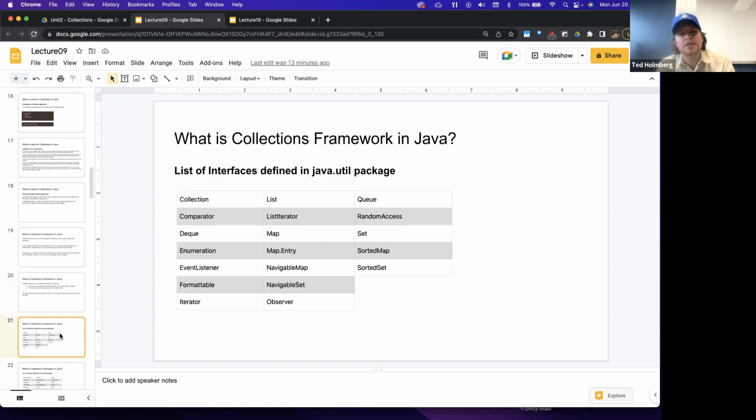Okay, so what is the collections framework? Let's take a look at this. The list of interfaces defined in our java.util package is going to be this. Just like I was trying to illustrate with good design principles, one of which is programming to the interface, and how I'm challenging you to do that in your first homework, you can look at this as a reference for how the collections framework is organized.